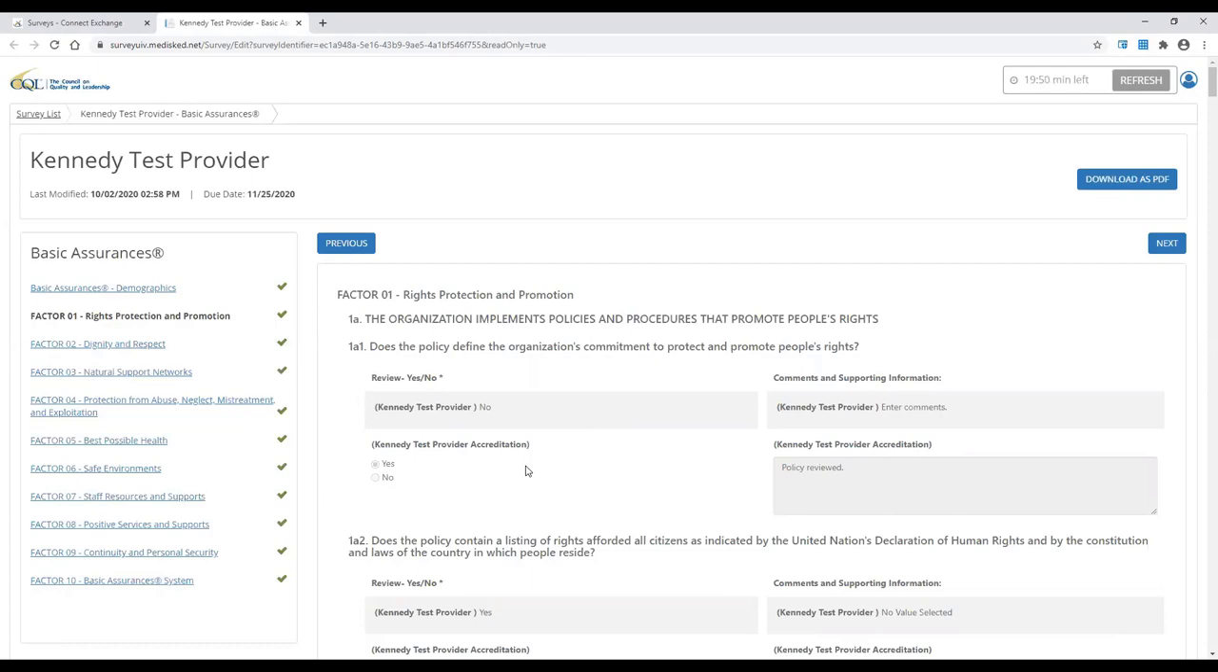Users can navigate between sections using the Next or Previous buttons, or by selecting the section within the section grid. Users can download both response sets to PDF by selecting the Download as PDF button. This concludes our video presentation on completing a Basic Assurances Survey and then reviewing accreditation responses within the CQL portal.